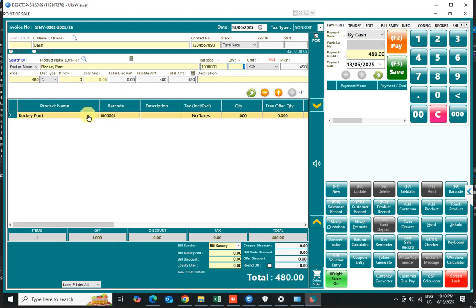You wanted to update, in case you can select that row and the selling price you wanted to update and give it as 450. Just update the 450.